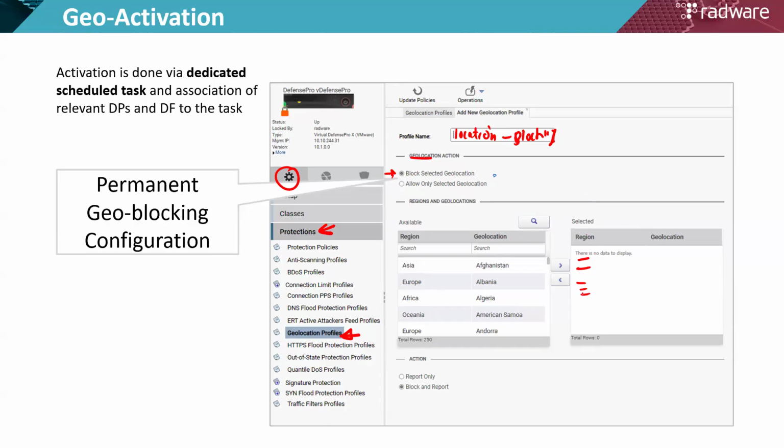Now let's take an example. Let's suppose you want to block Afghanistan, or any traffic originating from Afghanistan. We will simply select this, click on this tab, and now it will be under the selected option. Now you can select the action as well, report only or block and report. Ideally, we'll be having block and report. If this is the configuration you have done, it means that whenever any traffic originates from Afghanistan, we will simply be blocking that traffic right away. So this is your geolocation-based mitigation.